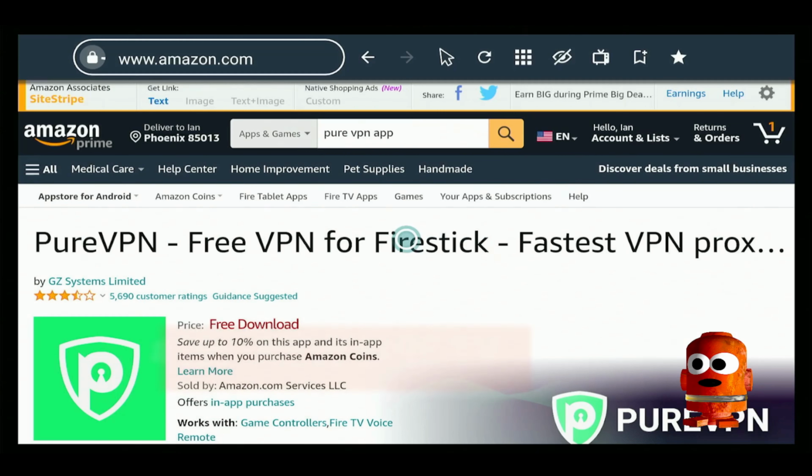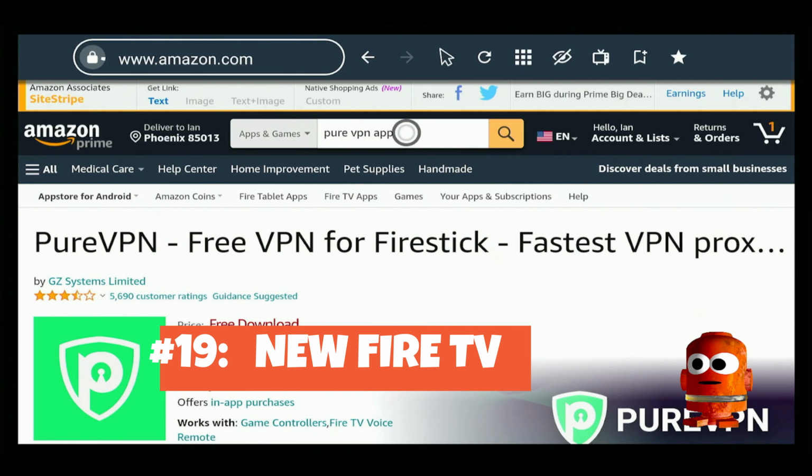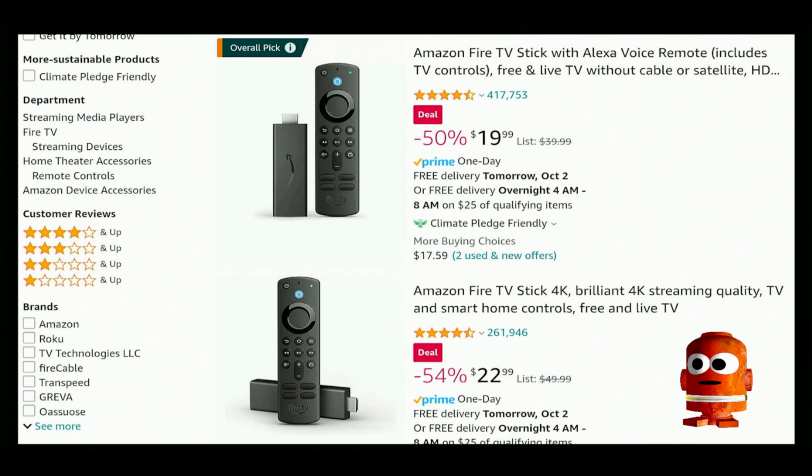Last but not least, you might just have a really old Fire TV stick. You can get a new Fire TV stick for as low as $19. So I'll put a link to that in the description as well.